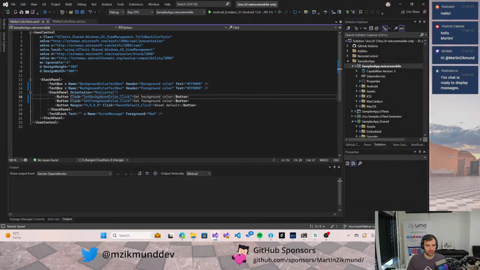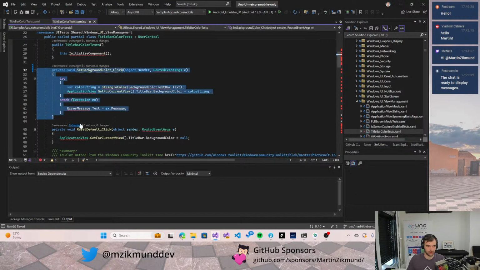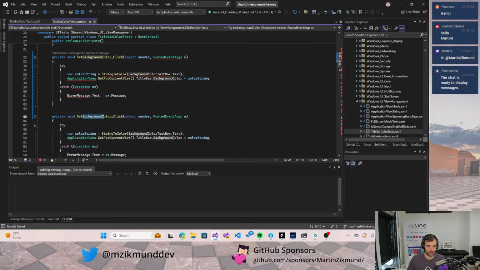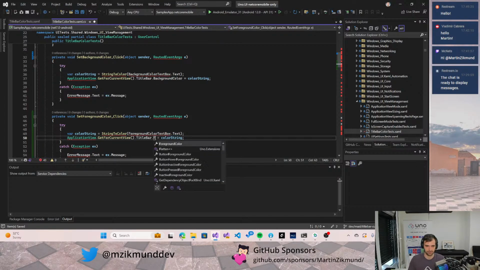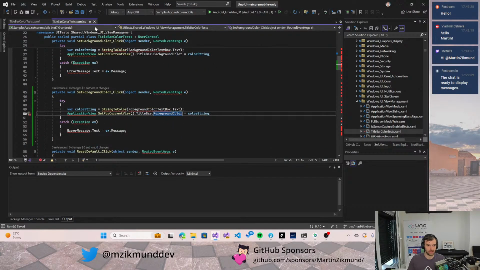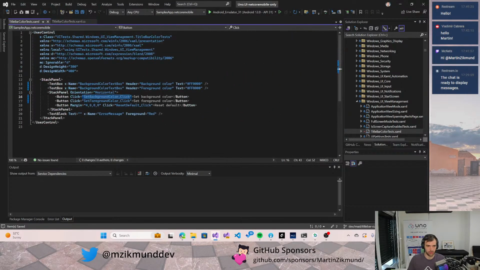All right, so set background color will be this one, and let's do the same thing for foreground color. Okay, so very simple sample that will show us if we are able to switch colors of the title bar. Plus I need to rename this to foreground. Right.